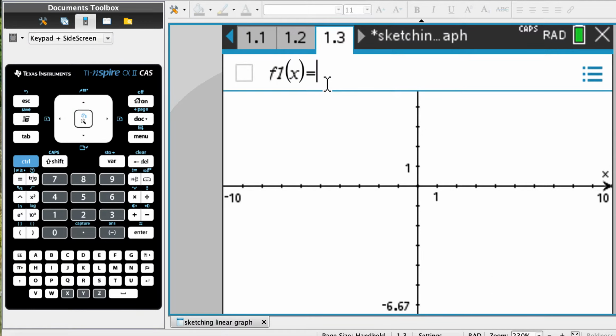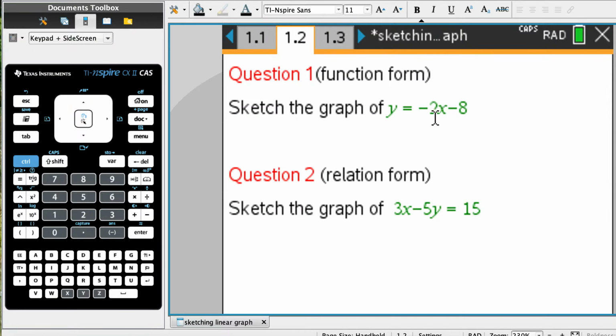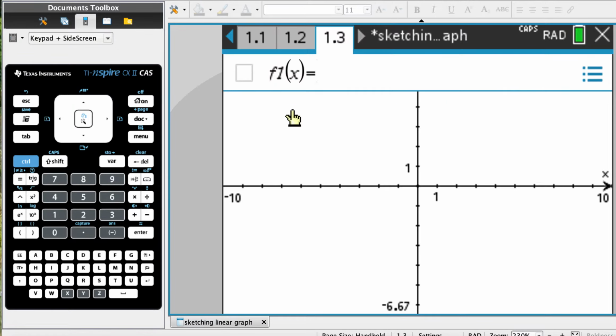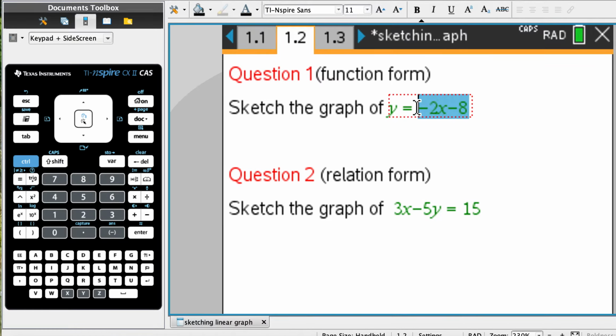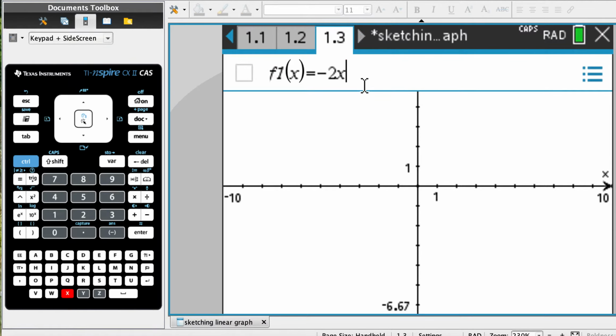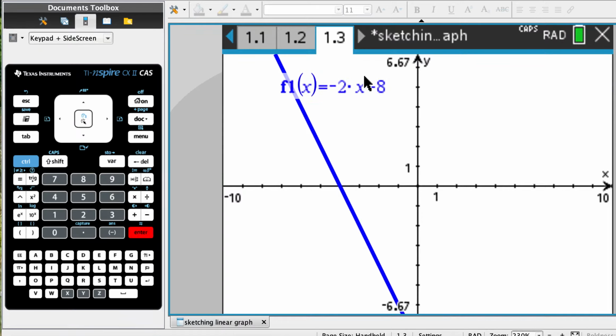Now by default with the calculator, you see f1(x) equals flash, flash, flash, meaning please input something here. This is what we call function form, where f(x), meaning y, is the subject. So we're going to type in our first equation. Since f(x) equals is already y equals, there's no need to type y equals again. Simply type in the expression, meaning -2x take away 8, and then hit enter for me.